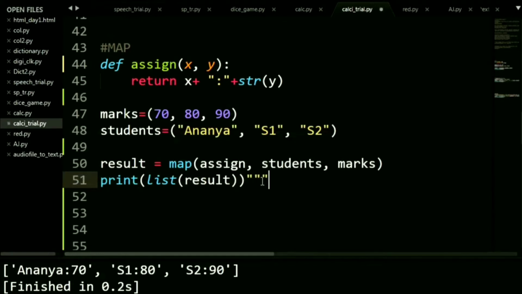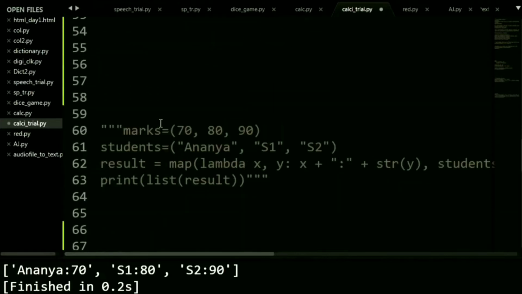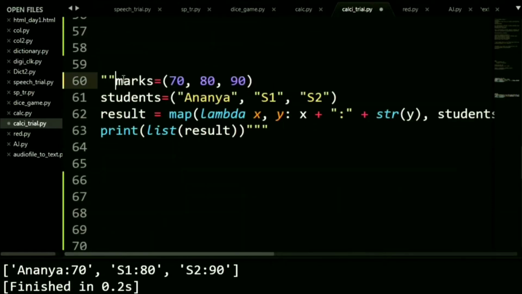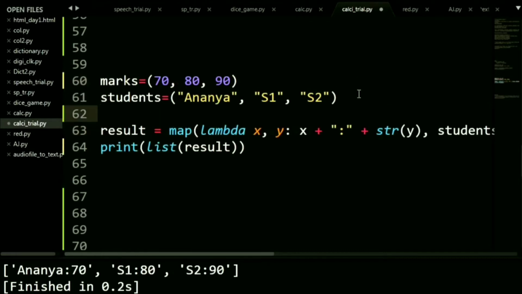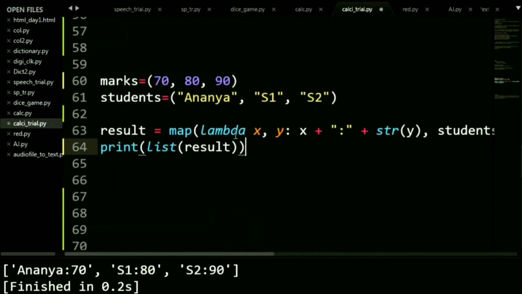Now what if we were to perform the same task using lambdas? It would have been much shorter and way more elegant. So as you can see, I have the same two tuples, and instead of the function assign, what I am doing here is I'm just creating an anonymous function, lambda, because I only want to use it once, right? So lambda x comma y.